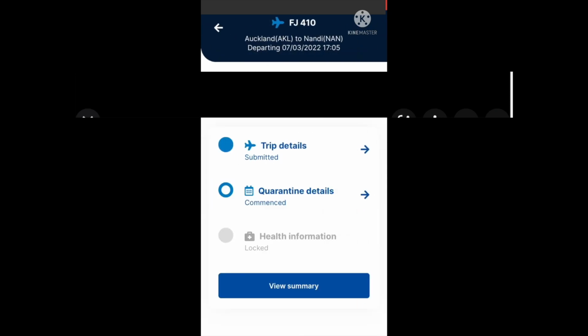So in this example here, you can see that the trip details have been submitted and the quarantine details have commenced. And remember, the health information remains locked until 72 hours before your departure flight. That's when you can start entering details for the health information. Now I know for the online DPD application, at the top it will show you how many days there are before your departure, but I wouldn't rely on that information, and I have had many people start to panic when it shows on their application at the top that there are 3 days to go and yet their health information section is still locked.